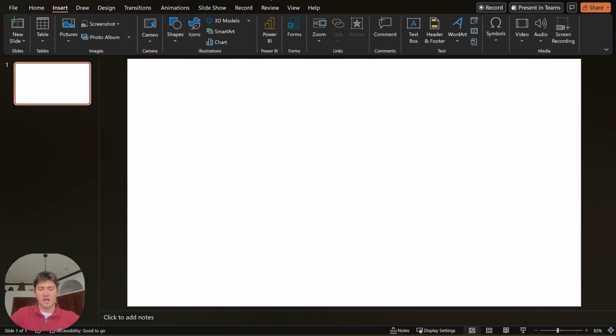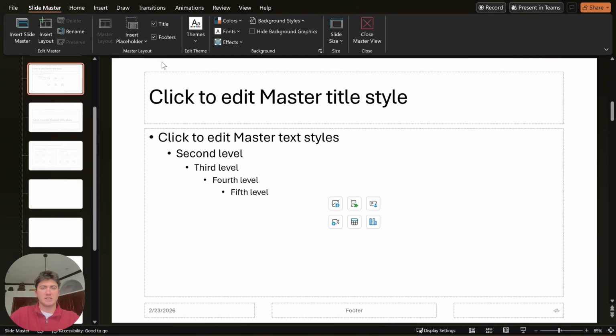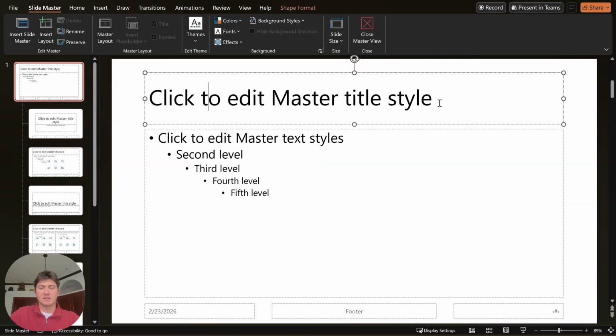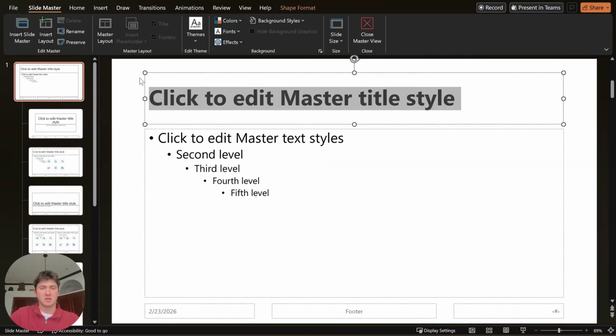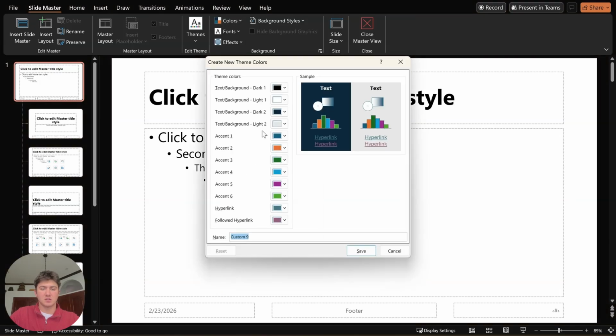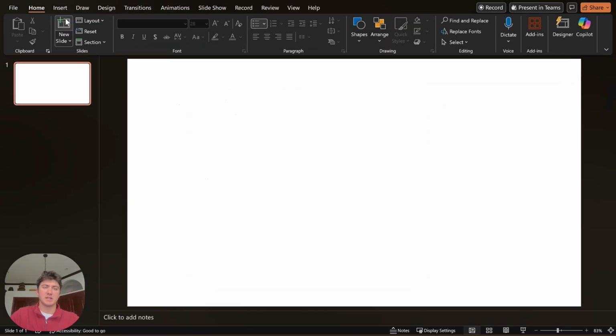So I'm going to go to Slide Master View. I'm going to set my fonts to Segoe UI. I'm going to make the title bold. I'm going to go to colors and set my custom colors to dark blues. Once my blues are set, I'm going to save. I'll close out of Slide Master View and get started.